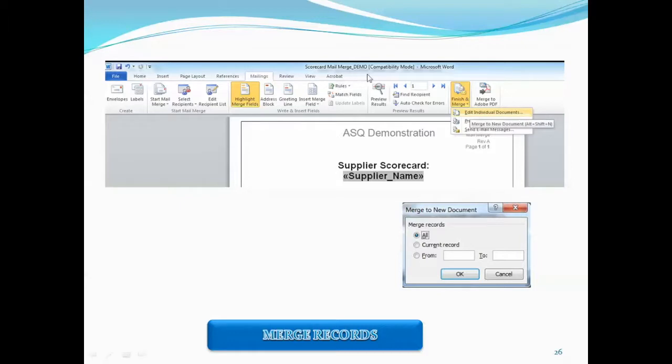Once you've established all the fields in your template that you want to populate in this form, you would go to the Finish and Merge function. What I'll show you is the function called Edit Individual Documents. What that does is it populates one Word file with every single page representing a row of data in the Excel page. I'll say pages because in this case the scorecard is one page long.